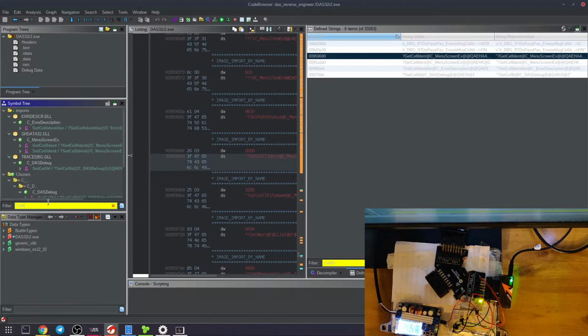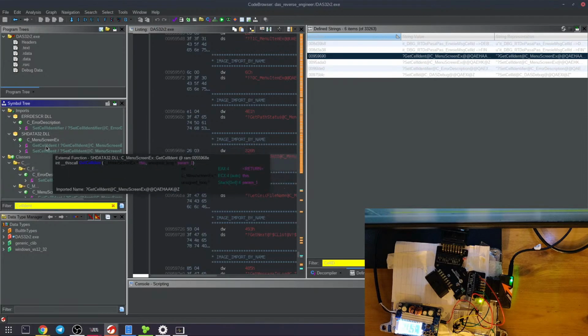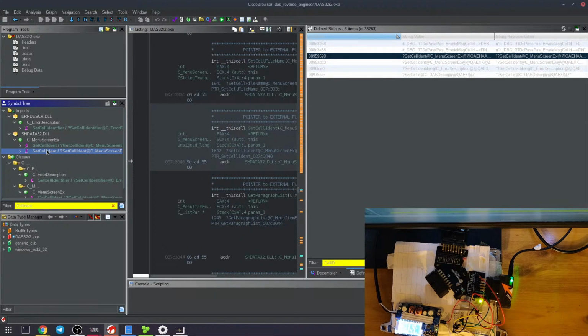Cell ident. So there's, oh no, shdata32.dll. Get cell ident and set cell ident are in there. So let's open up that DLL.